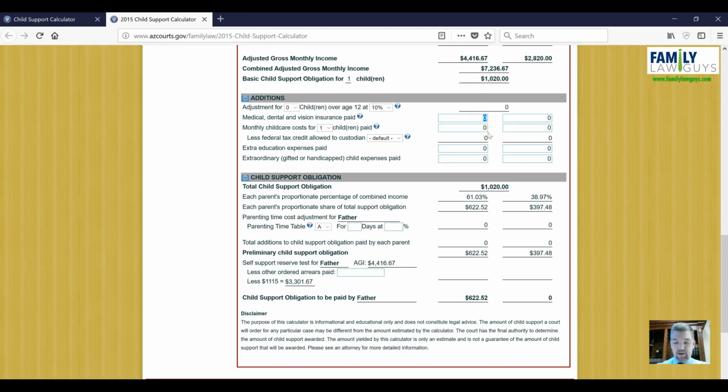Now I'm just going to pick a number out of the air here. Let's say the dad is paying $80 per month in medical, dental, vision. So we'll plug that in there. Next line here, we've got monthly child care costs that are being paid. So if you've got daycare expenses, then you're going to plug that in here. Let's say the mom is spending $600 a month in some daycare costs.